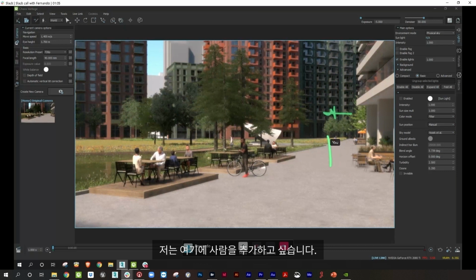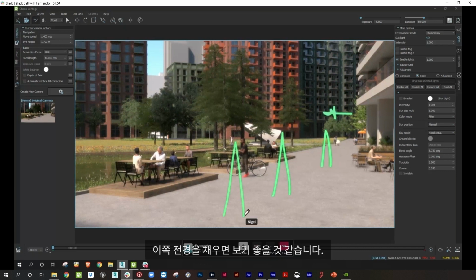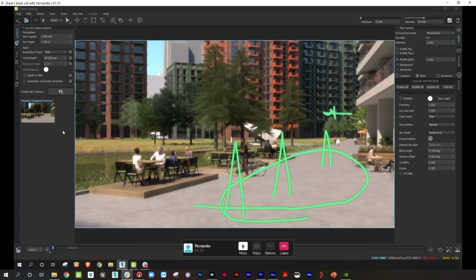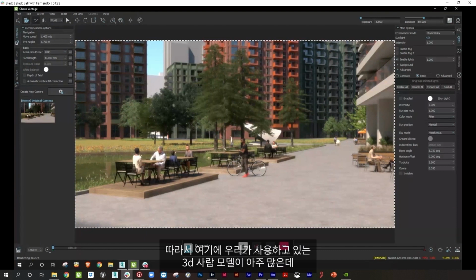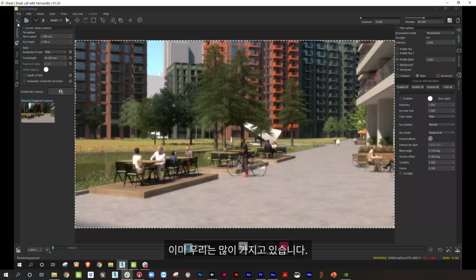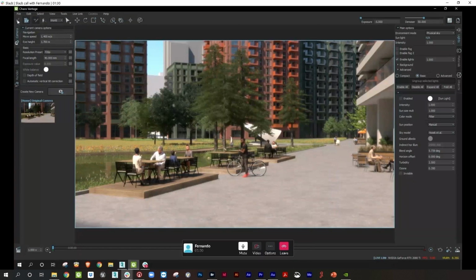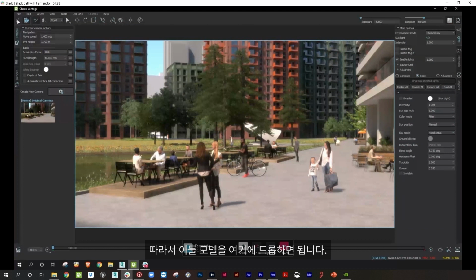What I'd like to do is just add some people. So somewhere filling up this foreground area would be quite nice. With V-Ray 5, we are now using Chaos Cosmos, which is a collection of 3D models. So there's a whole bunch of 3D people that we are also now using, but we already had a lot of them. So there we go. Drop those in. That's fine.